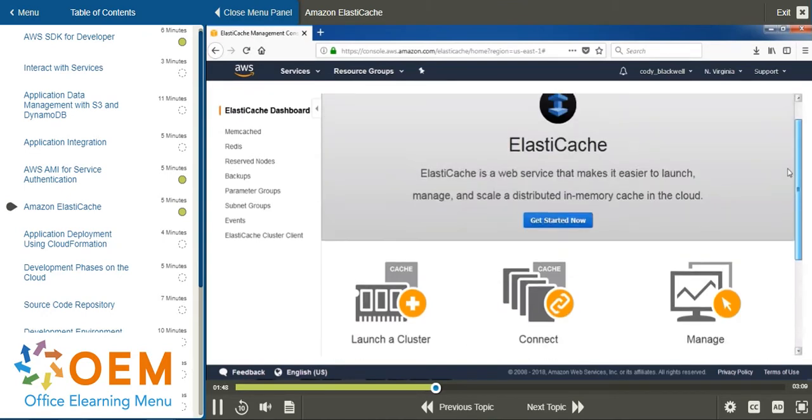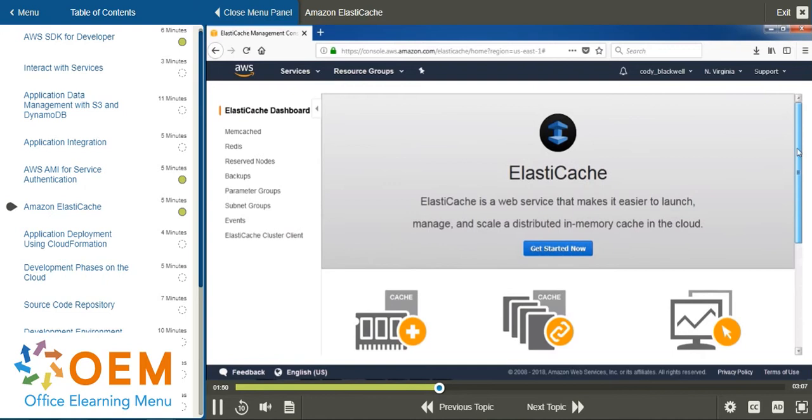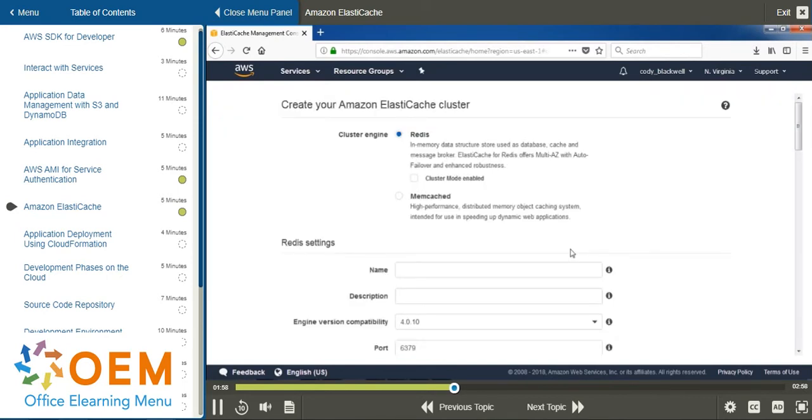These are the typical steps which will be taken by this wizard in order to help you in setting up your ElastiCache cluster. We'll click on Get Started Now. Once we click on Get Started Now, it will ask us what cluster engine needs to be used, whether it is Redis, an in-memory data structure store, or it is Memcached, which is a high performance distributed memory object caching system.